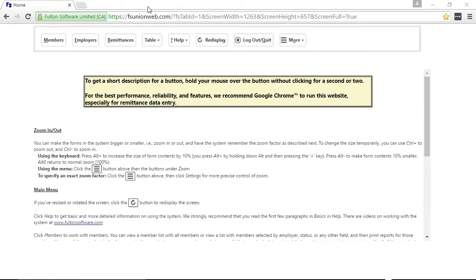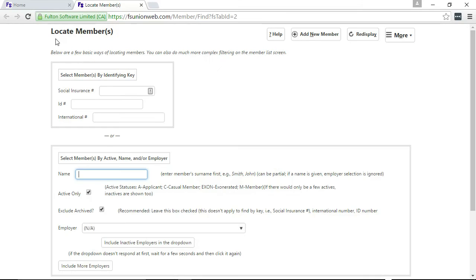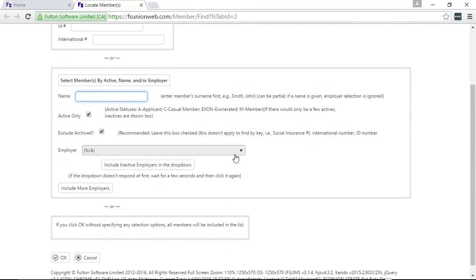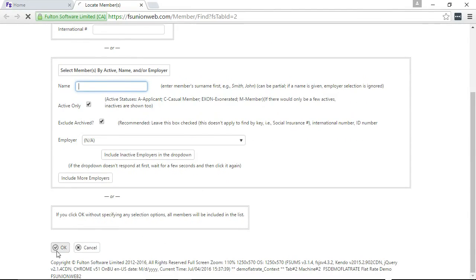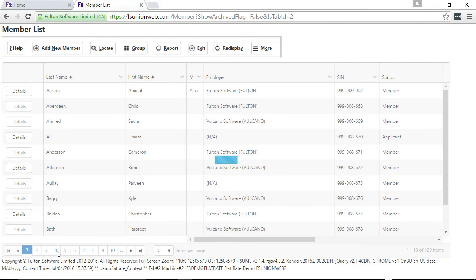Members, employers, and remittances work in more or less the same fashion. So I'll just work with members to give you an idea how the system works. So if I click on members, I get a screen that allows me to select one or more members. You could enter a social insurance number or a social security number for the US users. You could enter a name. To start with though, I'm just going to click OK, which will include all of the active members.